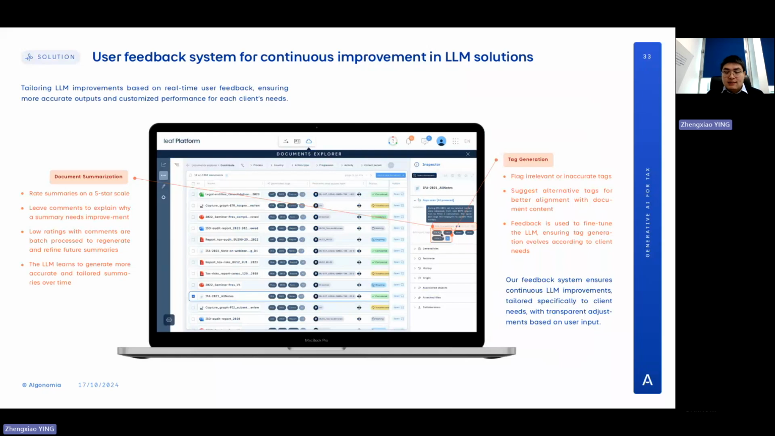At Algonomia, as each client company has its own dedicated LLM, only feedback from users within that company is taken into account. This makes the LLM more tailored to their specific needs over time. Plus, we maintain open communication with the users, ensuring they know how and when their feedback is applied to improve the system.